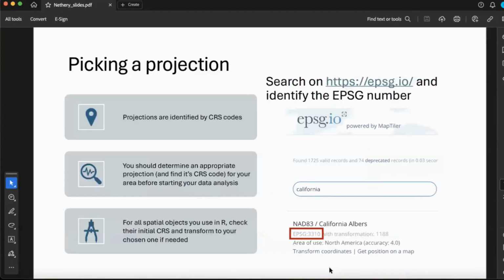So your next question might be, how do I actually find out how to identify projections and how to put my data into those projections? Projections are identified by what we call CRS codes, coordinate reference system codes. Before you start your data analysis and mapping, you should determine an appropriate projection and find its associated CRS code, again one that's tailored for the region that you're working in.